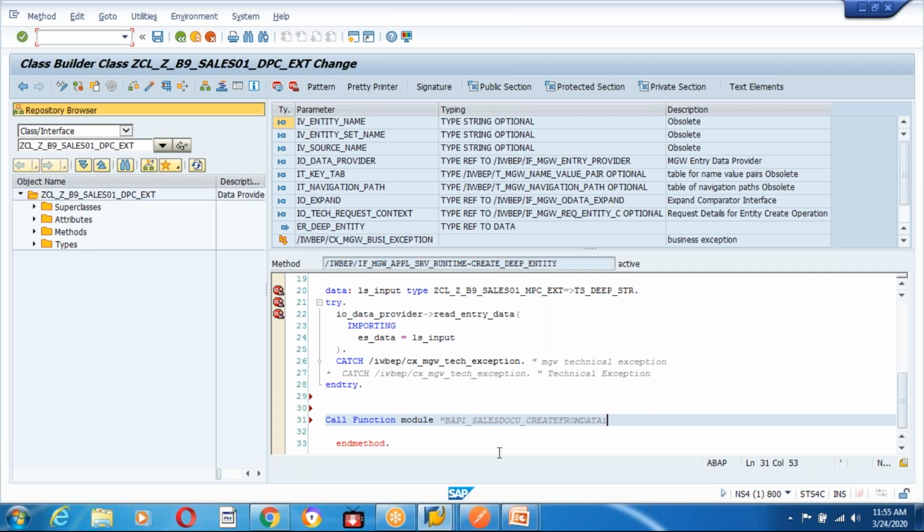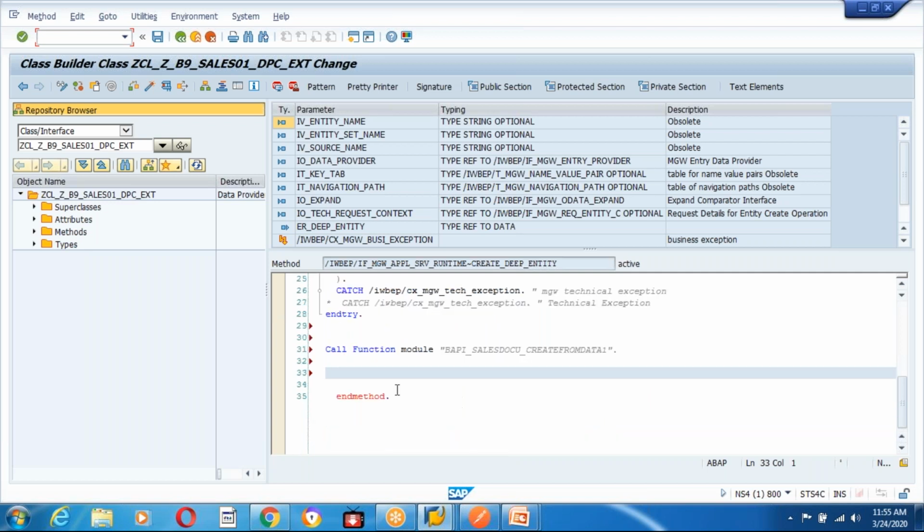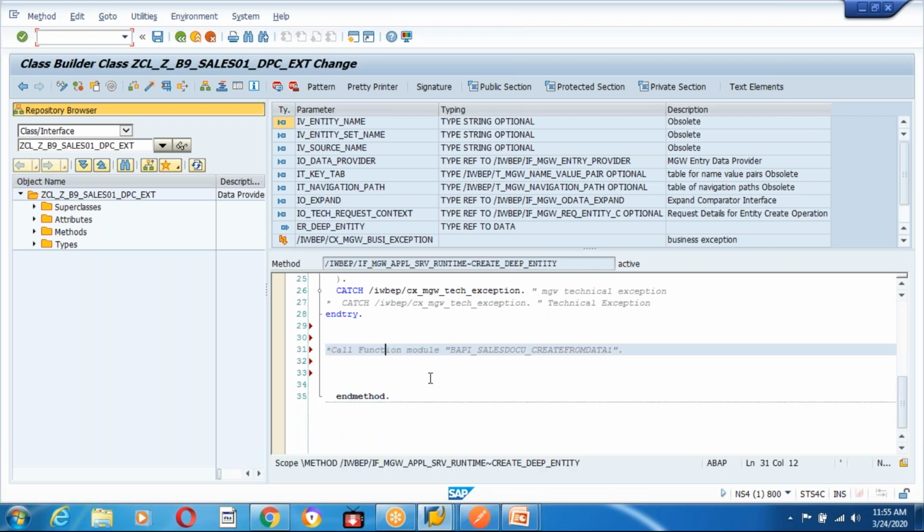Maybe sometimes you are asked, what kind of BAPIs have you used? You can tell this: I have used the BAPI to create a sales order. I have used the BAPI or function module BAPI sales document create from data, guys.